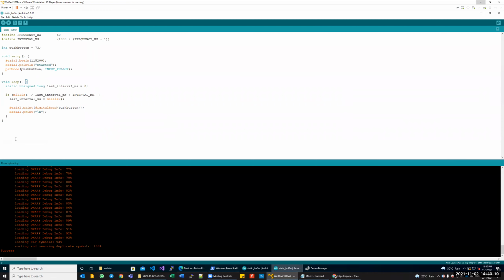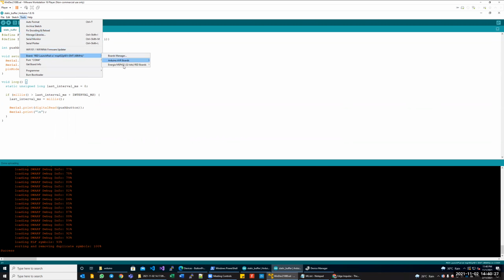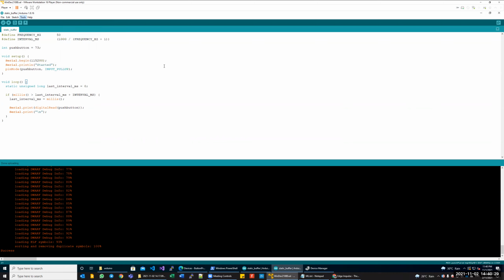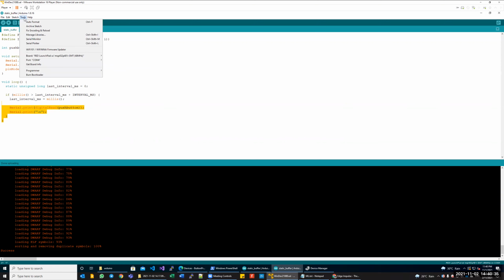To do that, you open up your Arduino IDE. Hopefully, you have configured it correctly. Then you click on Tools. Make sure that you choose the board under Energia, the red launch pad. Pertaining to the COM port, it depends on your PC. For my case, I choose COM4.